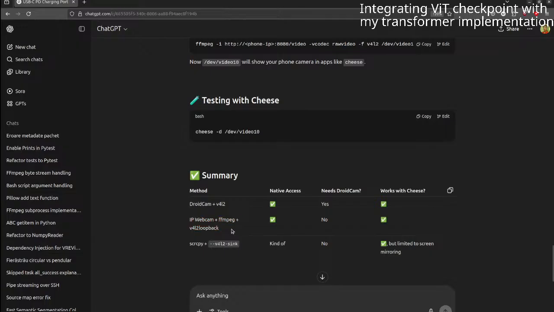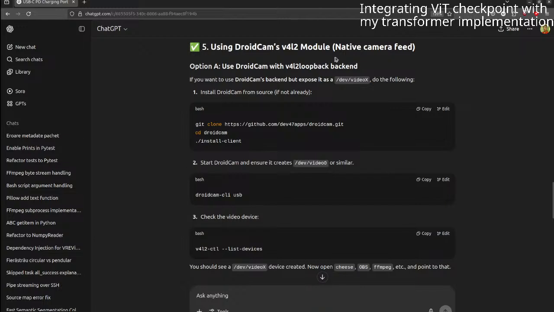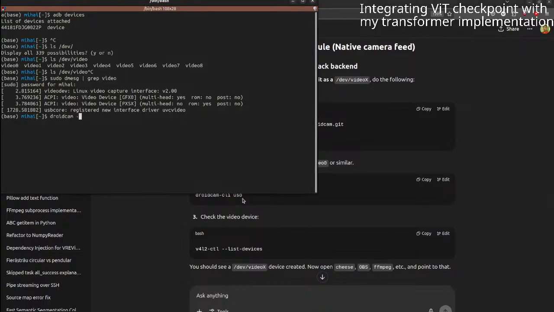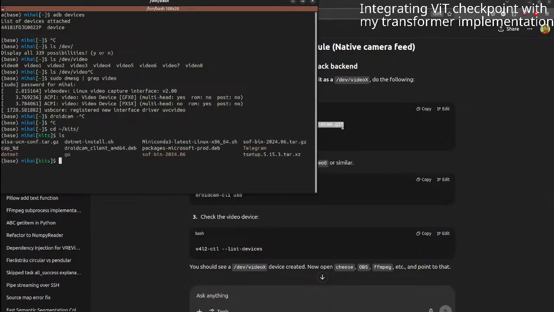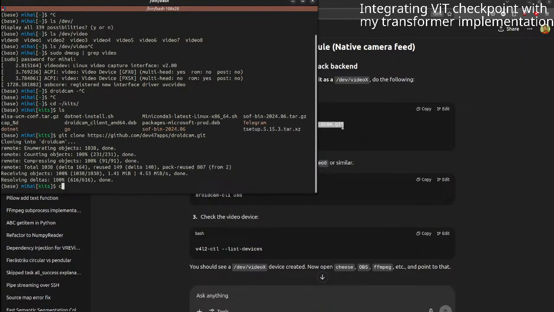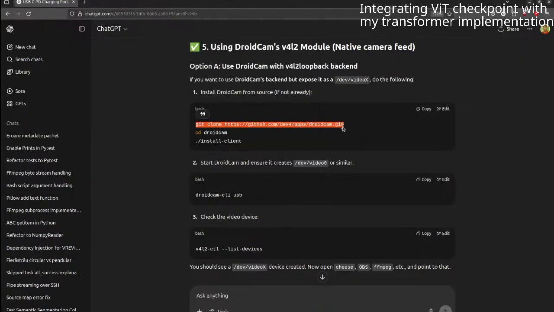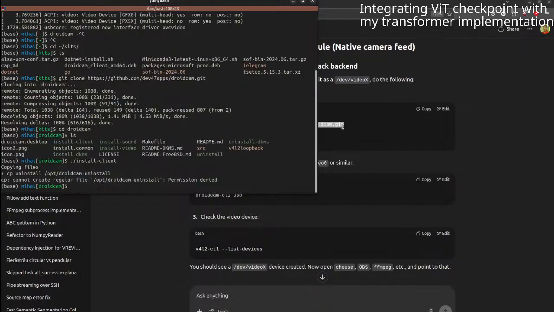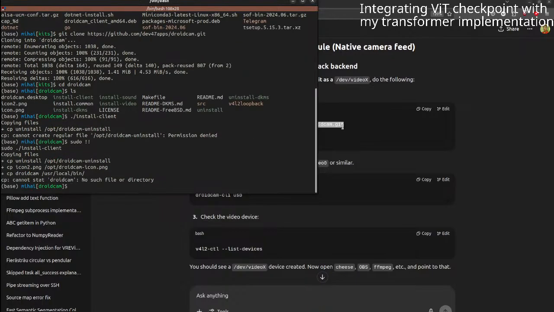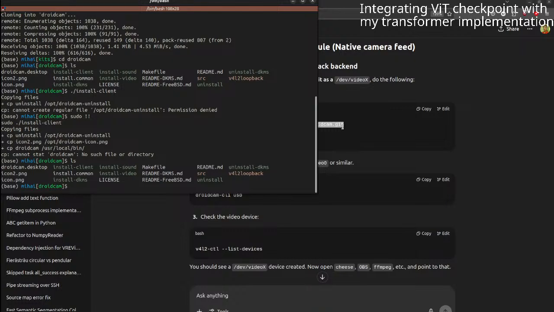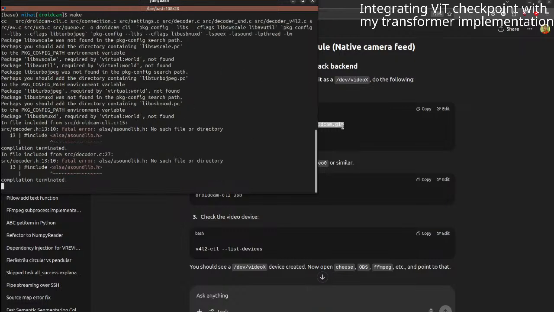This is what I also, maybe not. IP webcam is kind of shit. Kind of. What? Droid cam V4L2. Yeah, I have this Droid cam. No, I don't have it. What the fuck did I install here? I installed the Droid cam for noobs, but I want the Droid cam for bosses. Install client. Sudo. Bro, what the fuck? What the fuck kind of crap is this? Make?